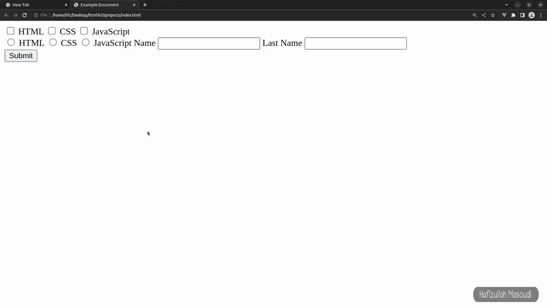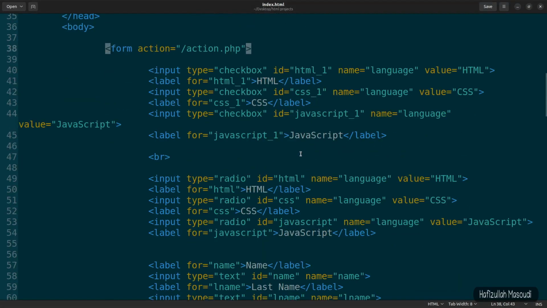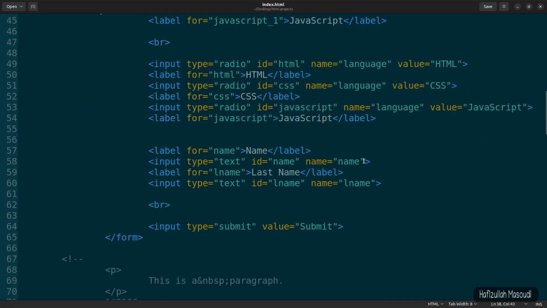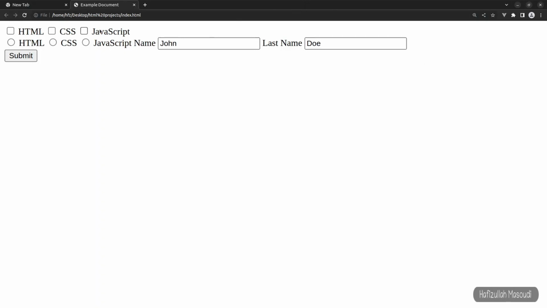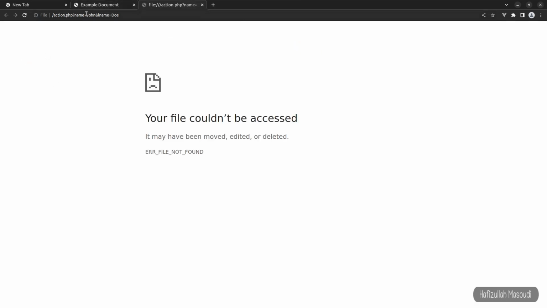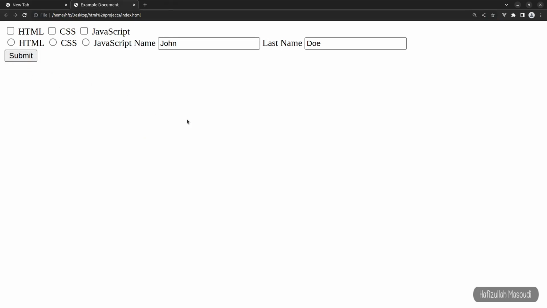So that's how it works. To check if it works, let's get back to the text editor, and for the input field of name we want an initial value, so let's say John, and for the last name, we also want a value which will be Doe. So let's save this, get back to the browser, and this time if we submit it, you can see in the URL the name is equal to John and the last name equals Doe. So this is how you can create a submit input field.